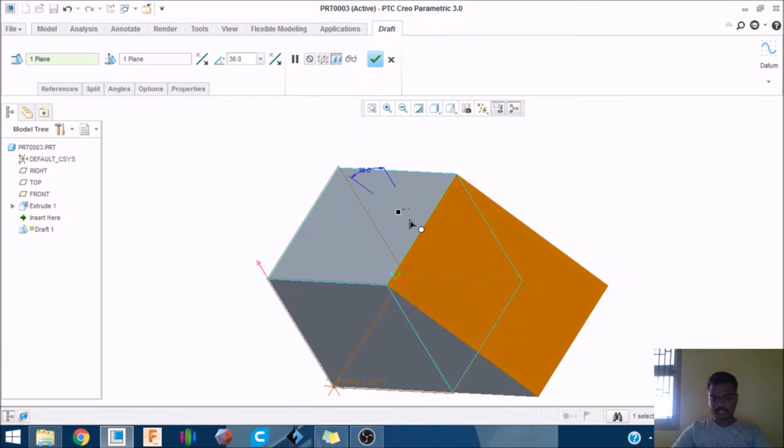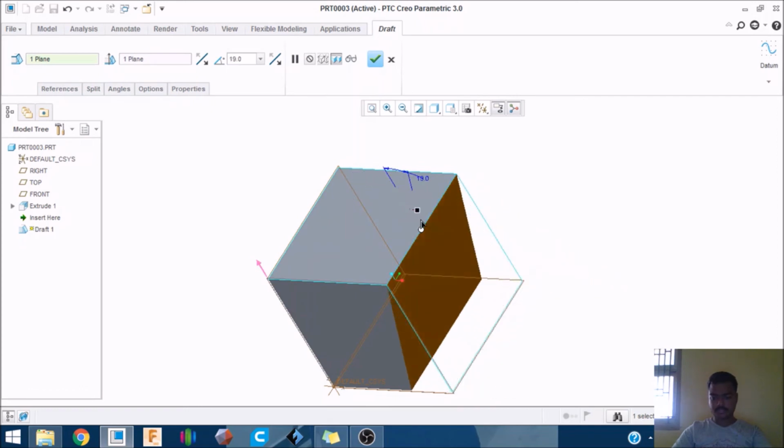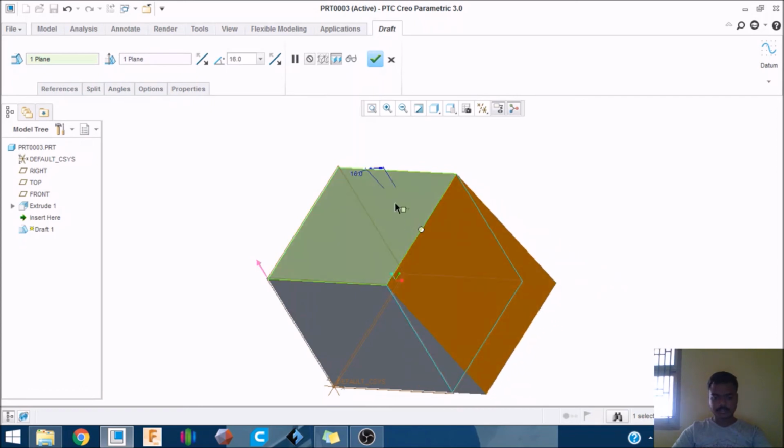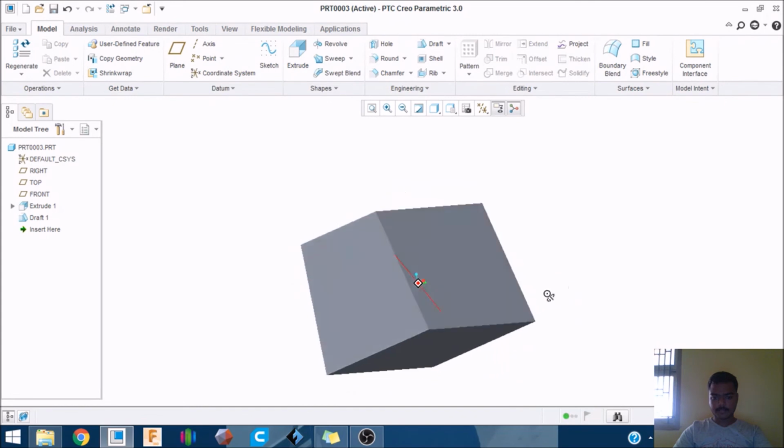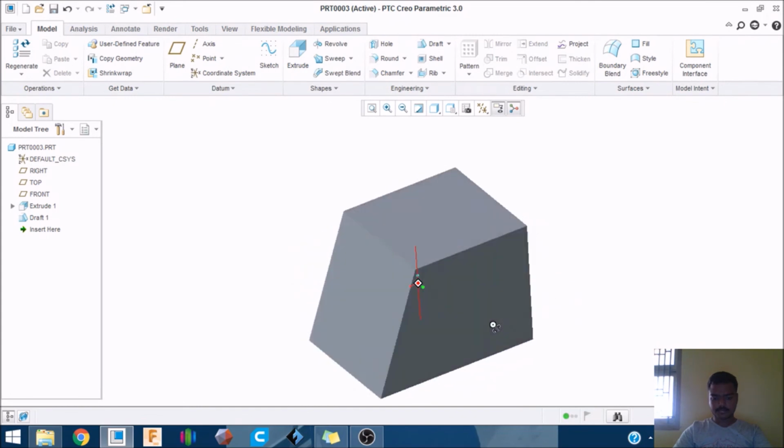So as you can see, this circular point acts as a hinge and the plane goes on as a drafted surface. We can also go on and change the values here. So once you are happy with the result, go on and click OK. So this results in a drafted surface.